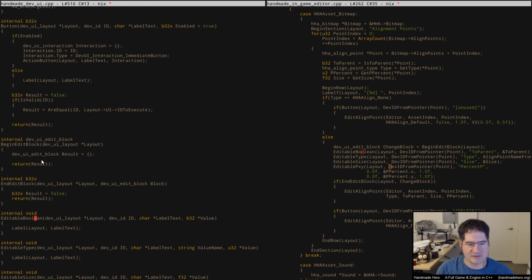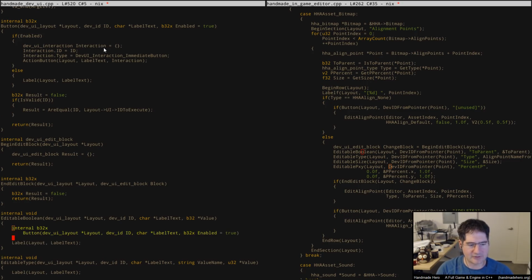The reason that the easiest thing to edit is the editable boolean is because really it's just a button, right? So what we can do is we don't even really need to implement another piece of code. What we can do is just call the button code and leave it at that. So for example, in here, editable boolean, it's like label text. Instead of calling label, we'll just call this. So when I come through here, I'll say, all right.